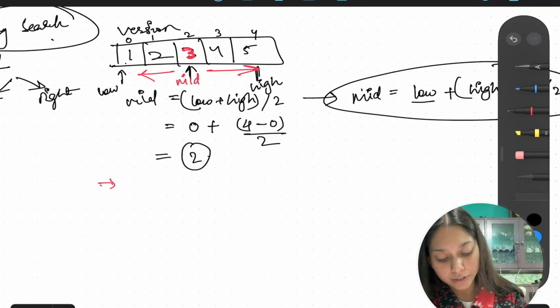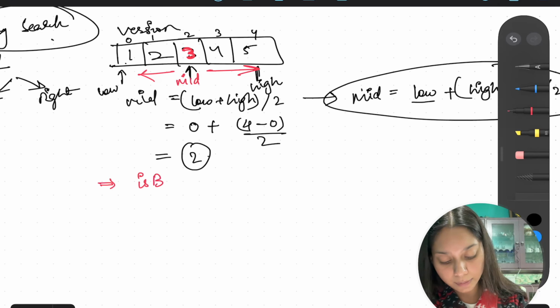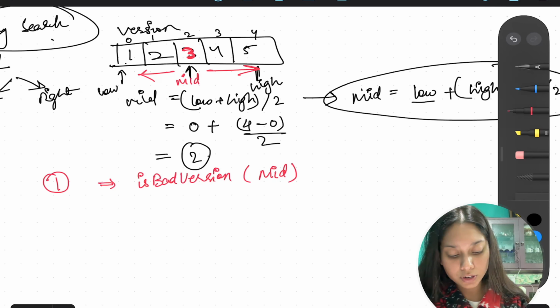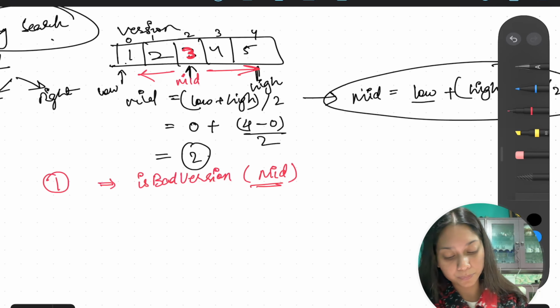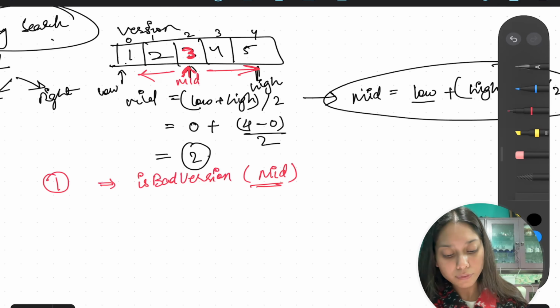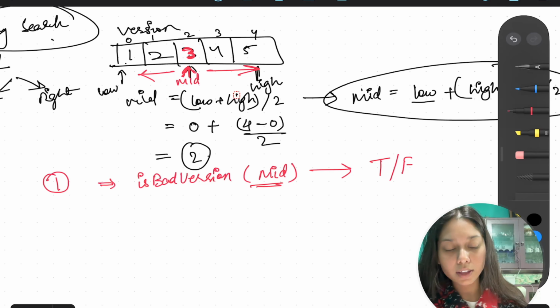So for that matter, we are going to call our given API, that is bad version, for the mid. First of all, we do it for the mid because what if the middle element is the answer that we are looking for, or what if the mid turns out to be our first bad version? So we first look at the middle element. After that, based on whatever this function returns, true or false, we'll decide whether to search in the left or the right.